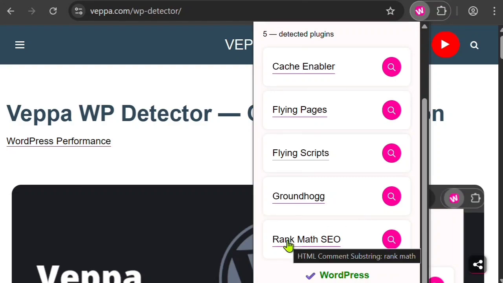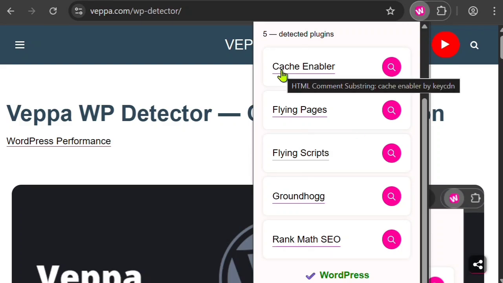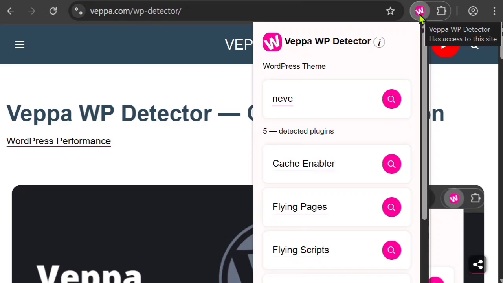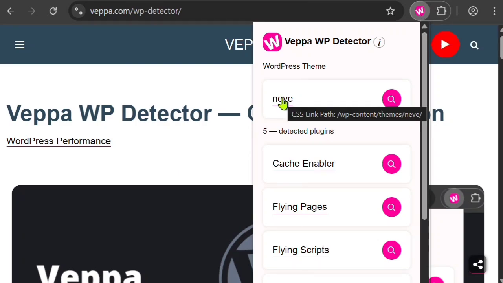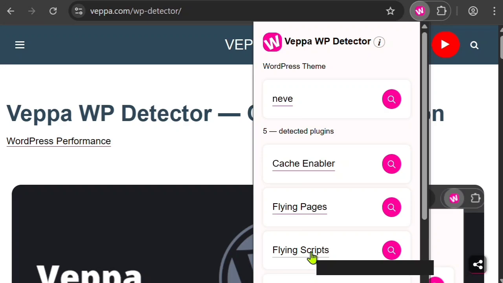For example, on Rank Math, we know that there are not many JavaScript or CSS files, but here we can see that it's a comment substring used to detect that it uses the Rank Math SEO plugin. For example, Cache Enabler also is not using any CSS or JavaScript, and we can see that it's detected via a comment substring inside the source code of this page. So that's how this Chrome extension works, and it's useful to see plugins and theme on any website that you visit on the internet.